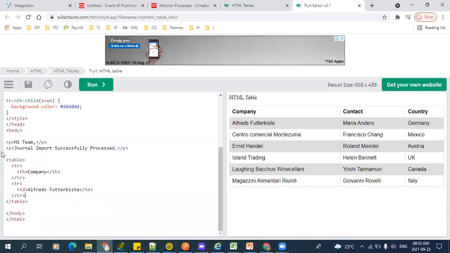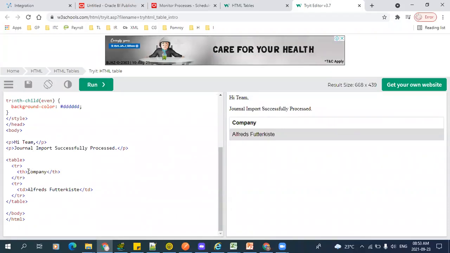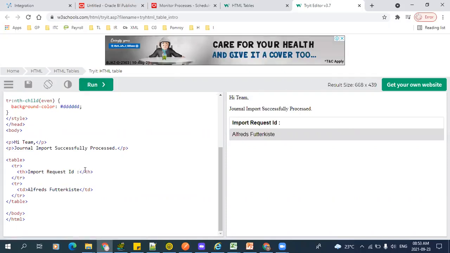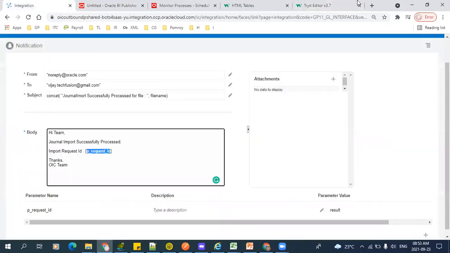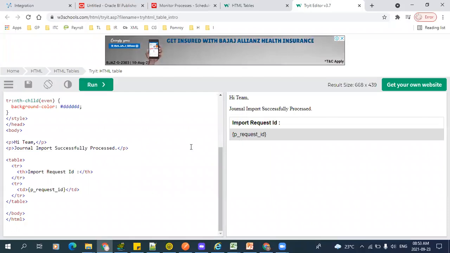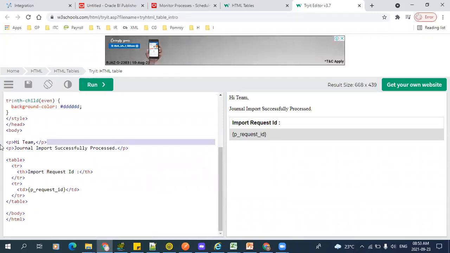So I have one header and one row. TR, TH. This is import request ID, which is followed by the request ID. This is my variable. Import request ID, so you can manage it so that it will display here, like here. You can work with this notifications.